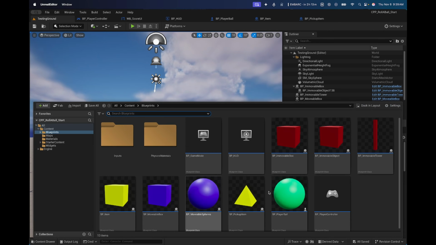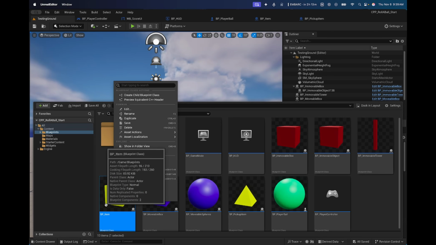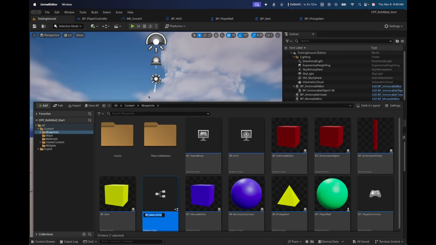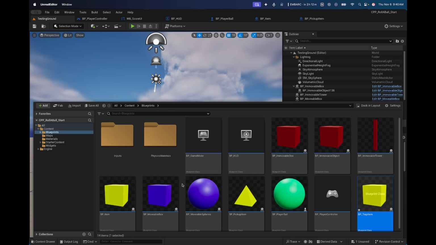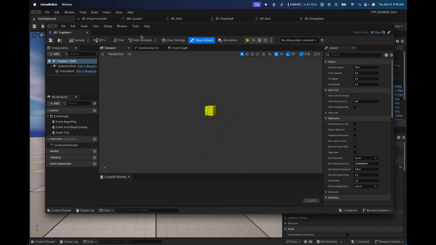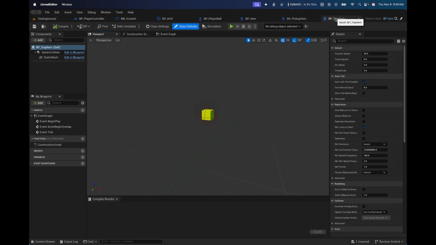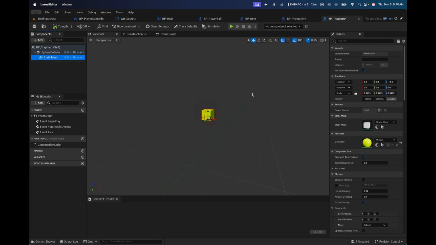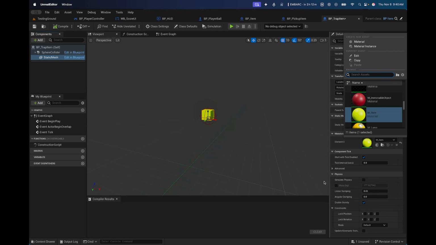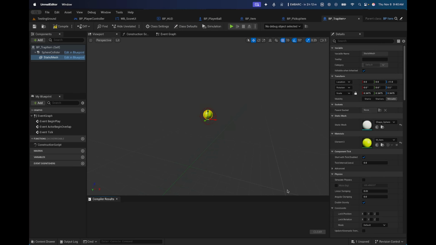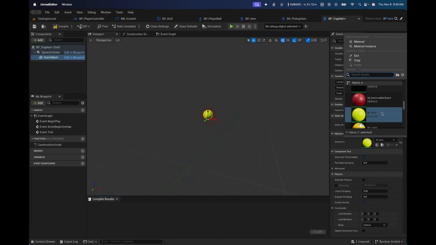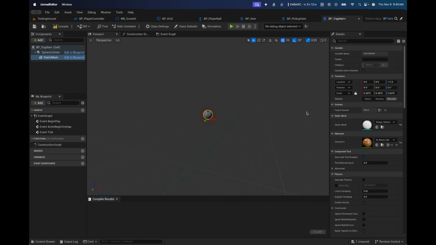So content drawer, I'm going to select my BP item. I'm going to right click this and I'm going to create child blueprint class. I'll call this BP trap item. Open this up. And I'm going to set the static mesh to be, let's do a sphere for right now. And then also the material, I'm just going to pick a different material, customize this later, and I'll just set this to be, I'm just going to pick this wood oak just because. Compile and save.